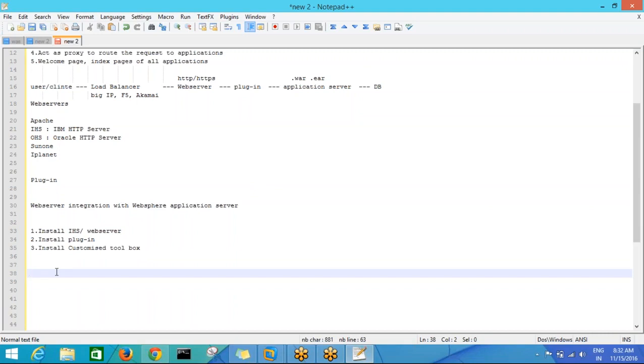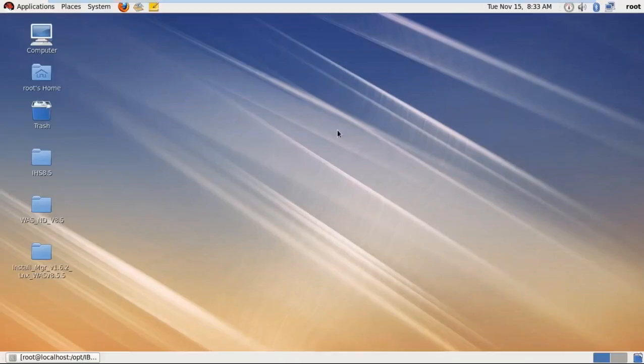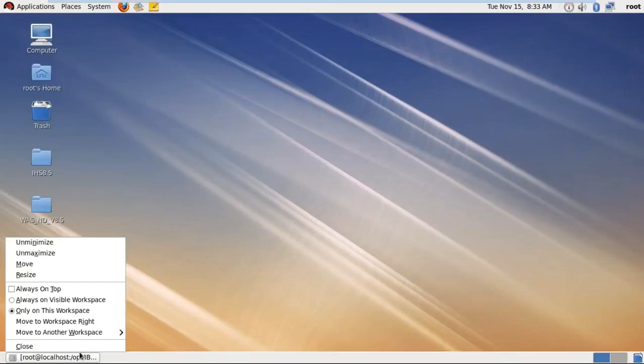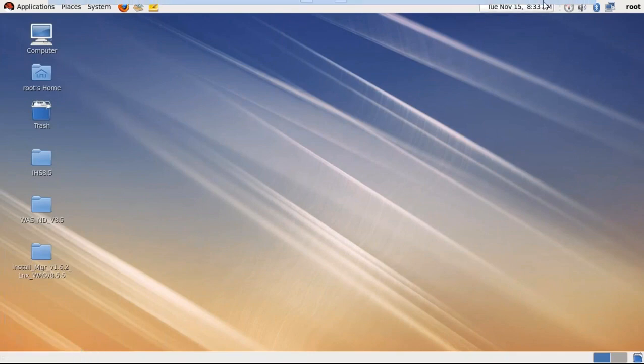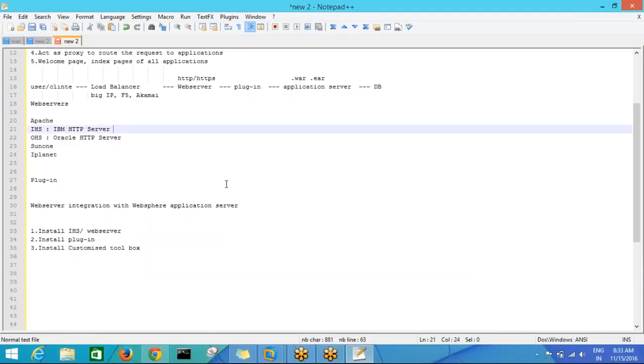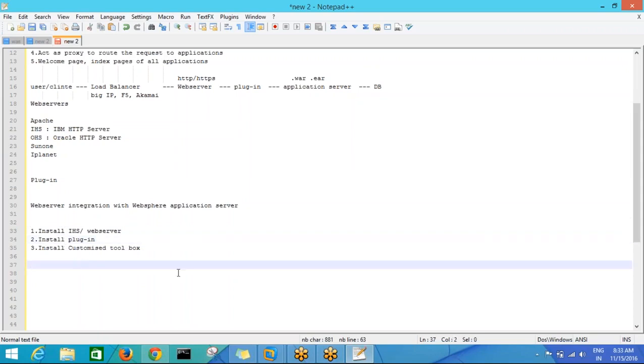Unfortunately, this IHS software is not compatible with the Linux on my operating system, because it is asking for some supported RPMs to be installed, and I am not aware of that. This IHS integration alone I will show you in Windows. Administration is the same in Windows and Linux, either WebSphere or web server. This web server integration alone I will show on a Windows machine.